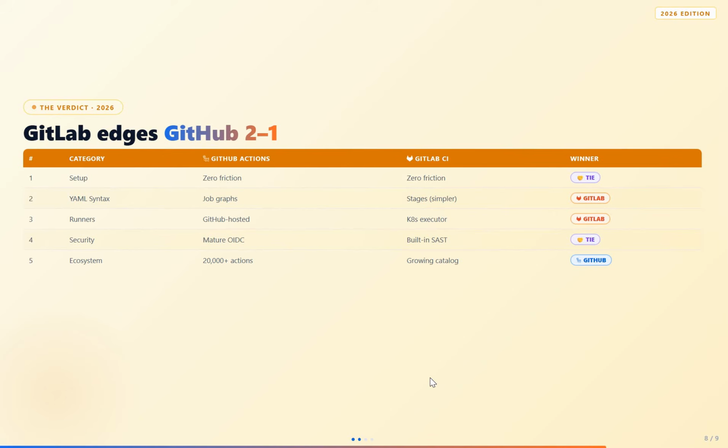So let's move on to the final verdict, right? GitLab edges GitHub by 2-1 based on my talking points here, but you may not agree. The final score, right? Here's the real answer. Don't just go with the numbers. It's based on why I gave it to GitLab, because the syntax was simpler. But for your case, maybe you want the other option where you can go for complex YAML, right?